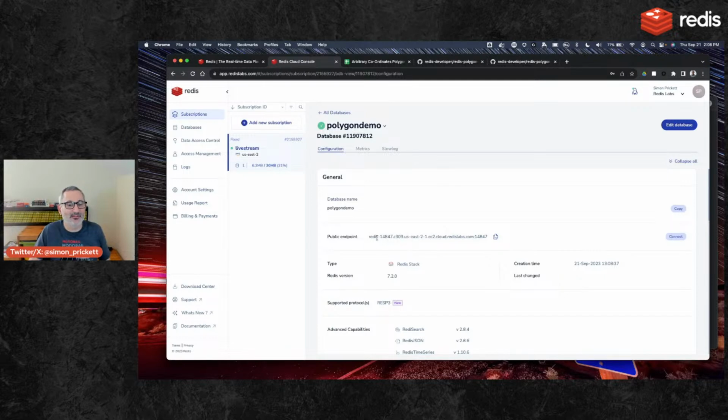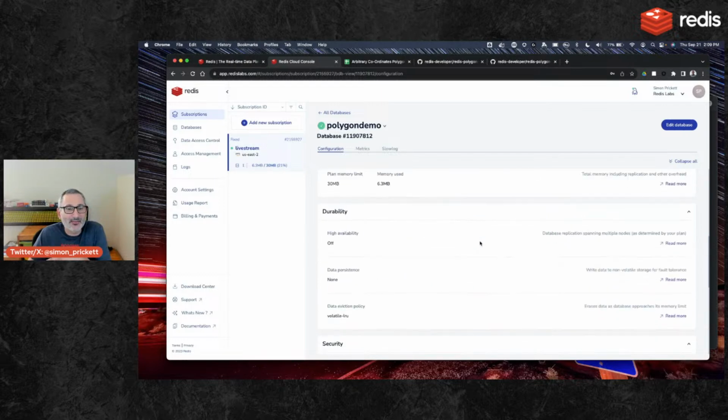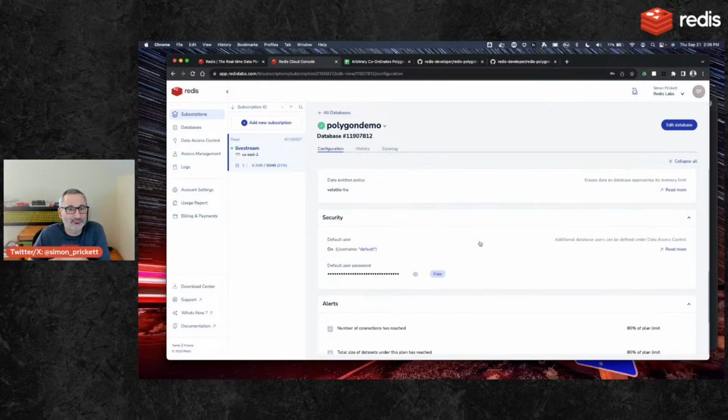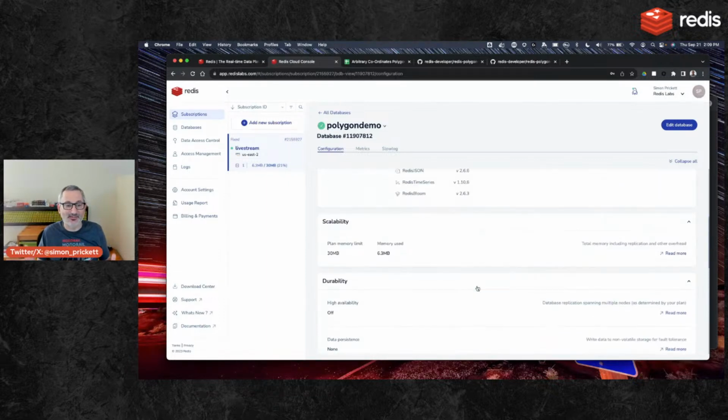So we need a couple of things to connect to this. We need a host and a port. So that's this long string here, and the port is 14847. And then we need a password, which is down here in the security section. And we'll use the default username. We're not going to create access control users or anything for this simple demo. So what I've got to do now is connect to this database. Let me start doing something with it.